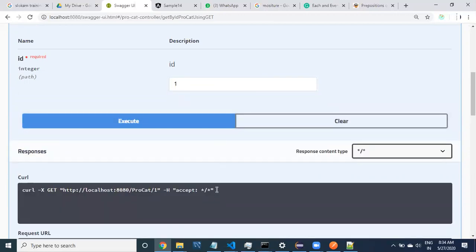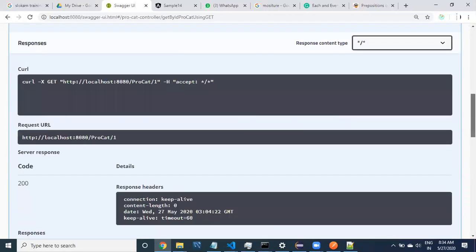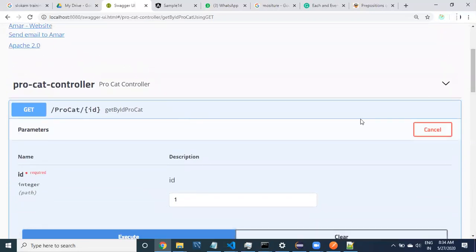Okay, so this is fine. We'll do it, we can see it later. Okay, how to call these things from this Swagger. First of all, don't call anything from the Swagger.